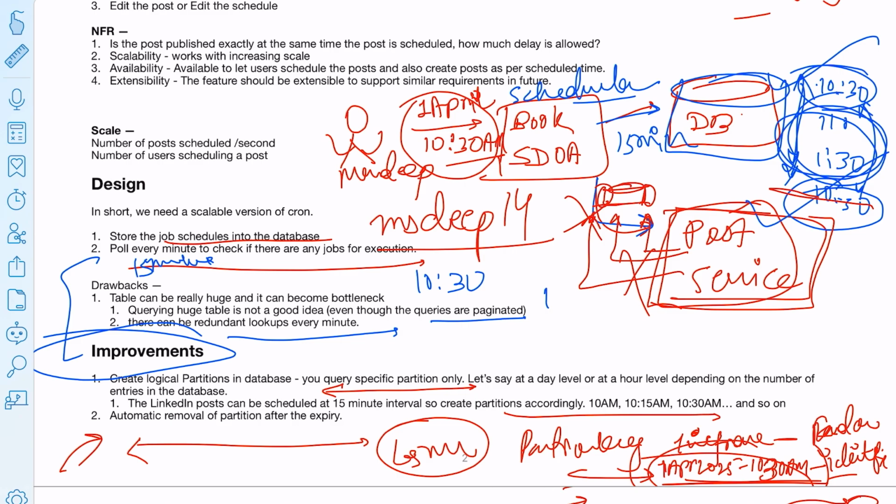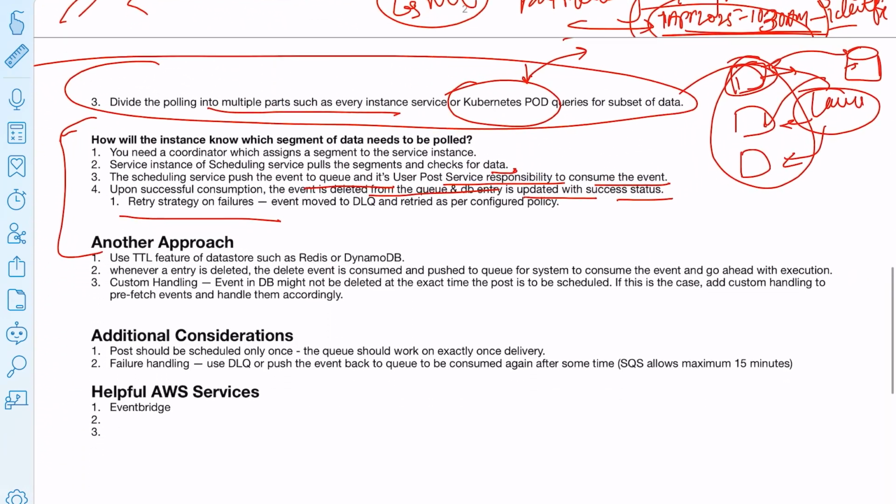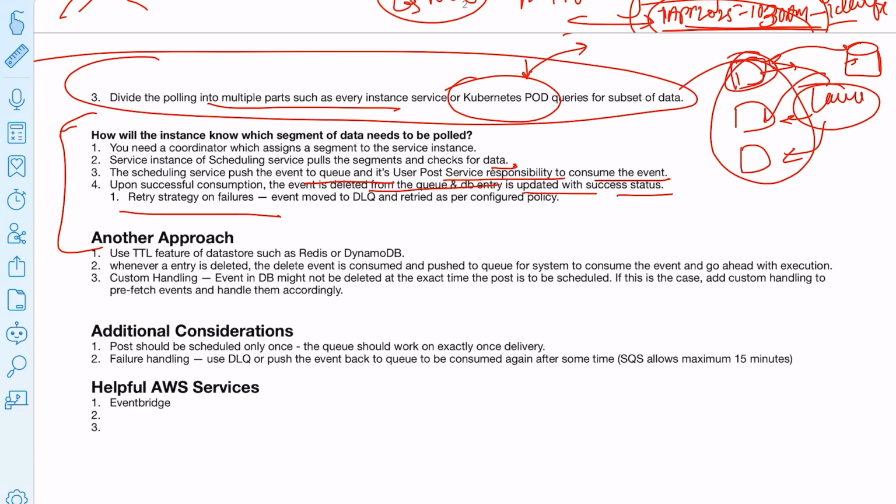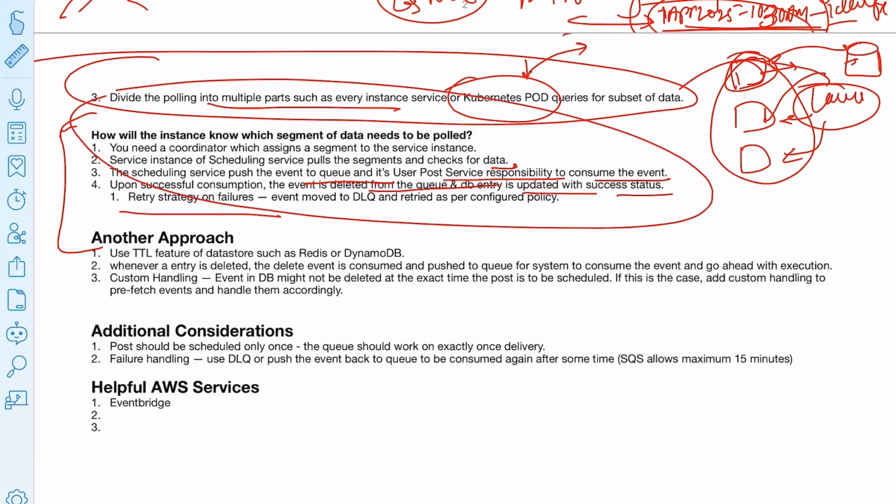Okay, so you have to have the exactly once delivery in place. Either you are using SQS or you are using Kafka. You have to ensure that a single instance is pulling the data from here, and then trying to make that post live. There should not be two posts which are made live at the same moment from the same user. That breaks our user experience. So this is one of the approaches which you can use.